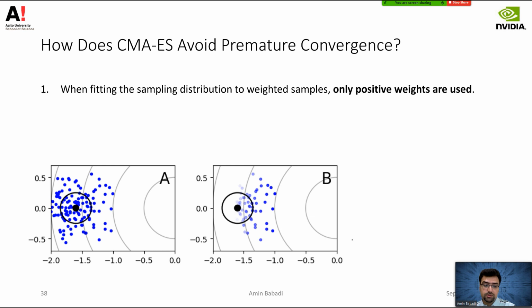In figure A, you can see the sample data points in blue, and on the right, you can see that CMA-ES, after evaluating the samples using the fitness function, is ignoring the worst 50% of the data.